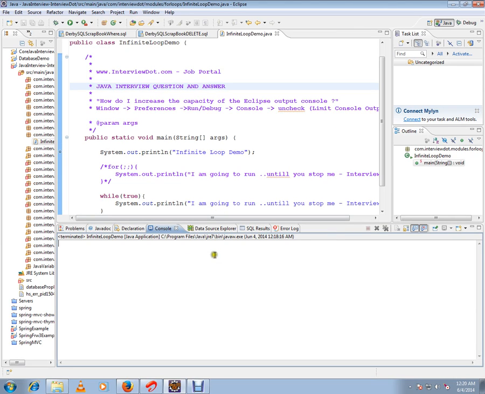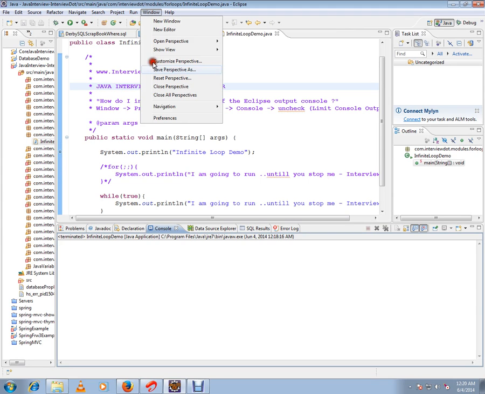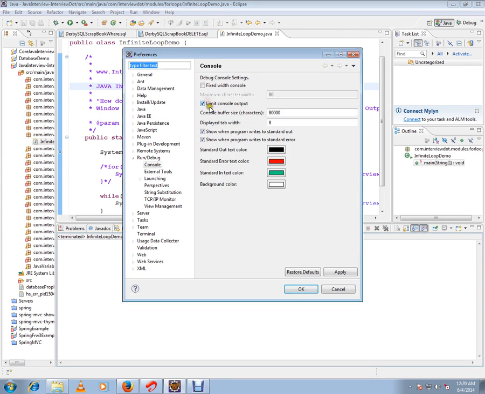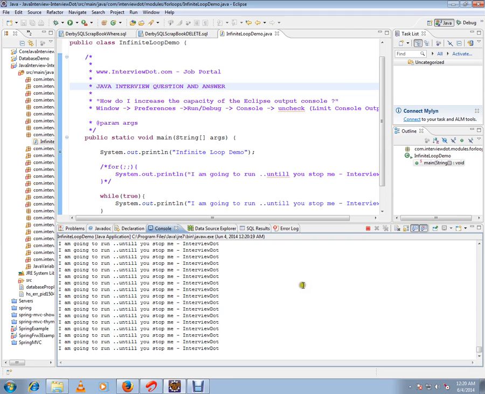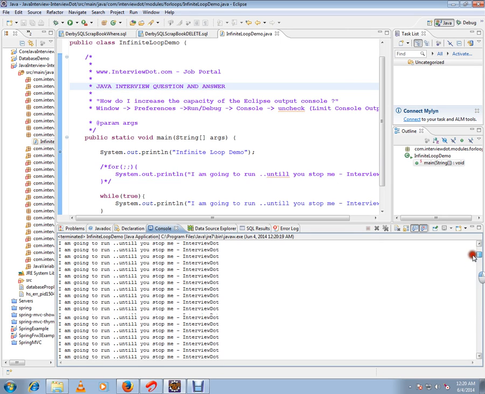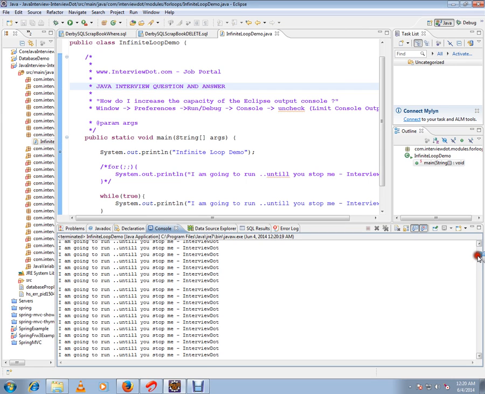I want to run this program with the current setting. The current setting will limit the console output. So I just want to run this with the current setting. I can't see the first line, I can't see the logs end to end with the current setting. So I'm going to stop this. If you see here, I can see only a part of the logs.